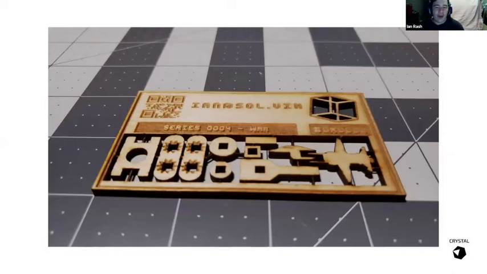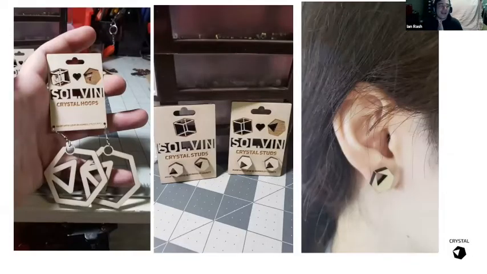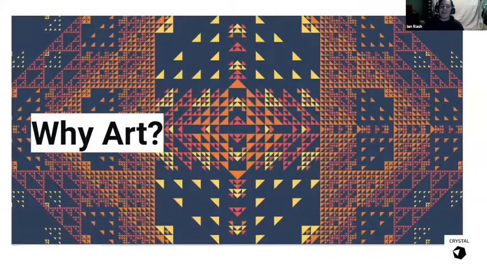This is an example of some of the products that I make. This is a business card that turns into a jet and a tank. It's made out of wood. And these, I'm super excited. I got permission from the Crystal team to sell some Crystal merch. So I am going to be selling Crystal earrings on my shop. So I hope if you have a lucky lady who you're interested in giving a little gift to, maybe think about one of those.